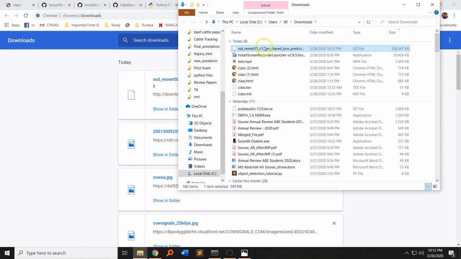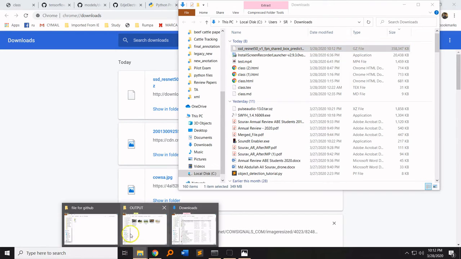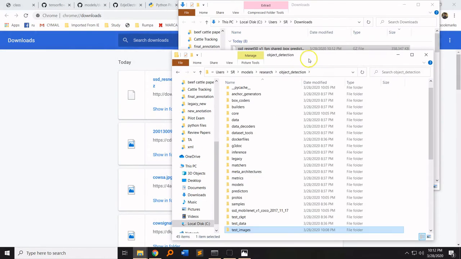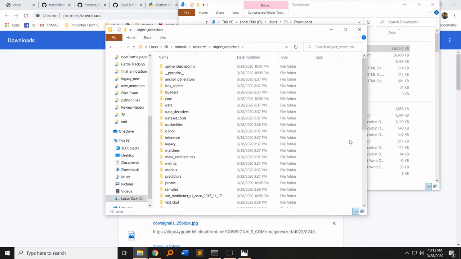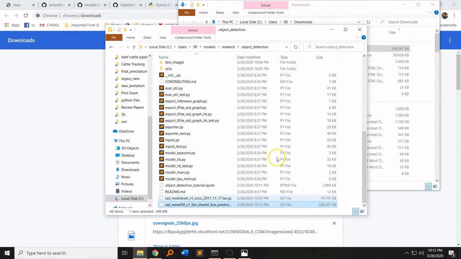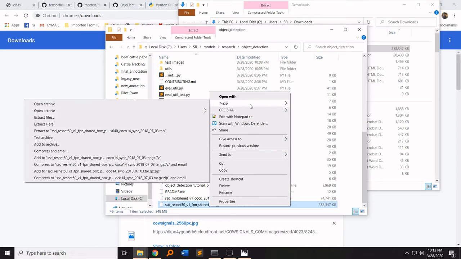So this is the file. Just copy it and paste it into your object detection folder, model research object detection in that folder. So we're gonna paste it. There it is. So let's unzip it. I'm using 7-zip. You can use other software too.